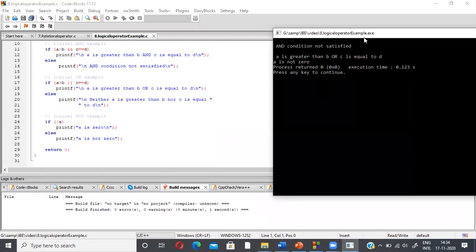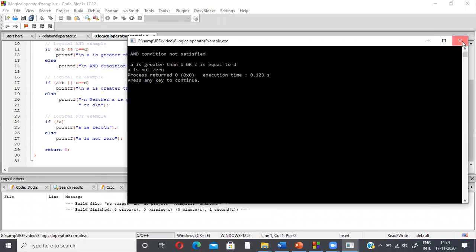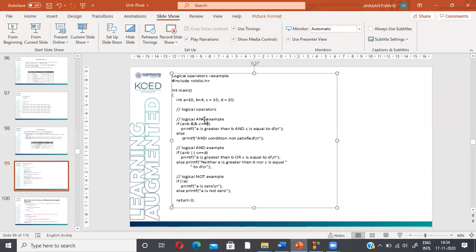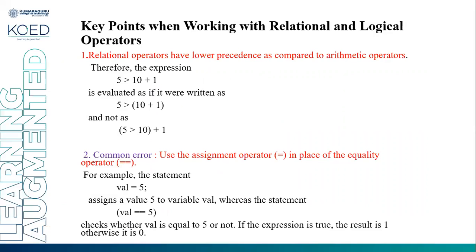That's it about the logical and relational operators. Now we are going to discuss some rules of the logical and relational operators. Key points when working with them: the relational operator has lower precedence compared with the arithmetic operator.